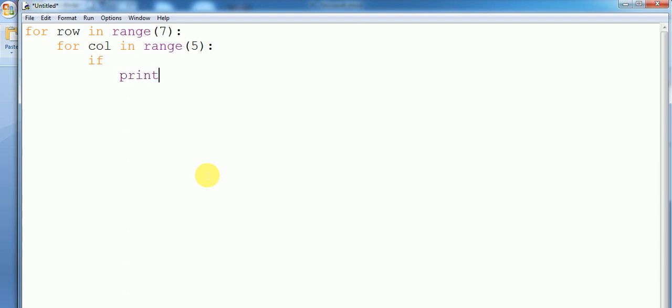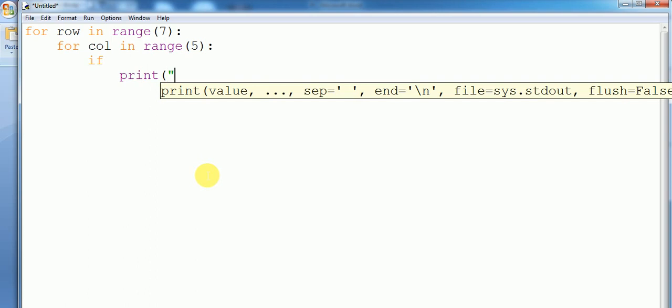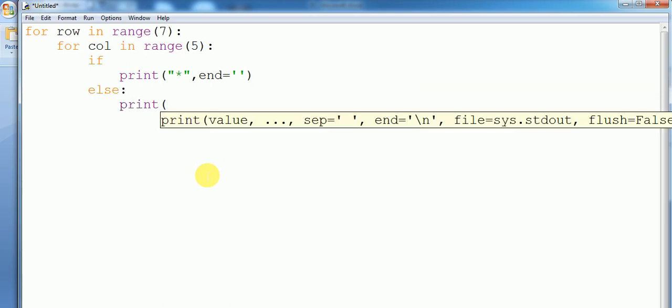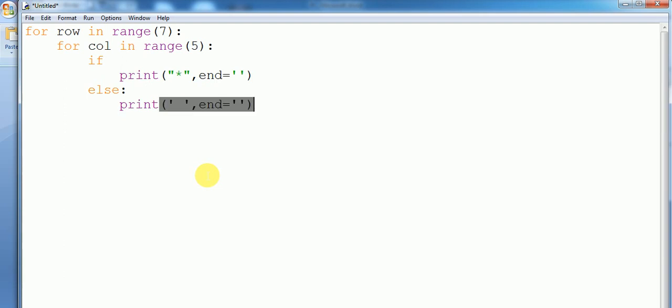print stars, then end equals to some condition, then else print space, then end is equals to comma.